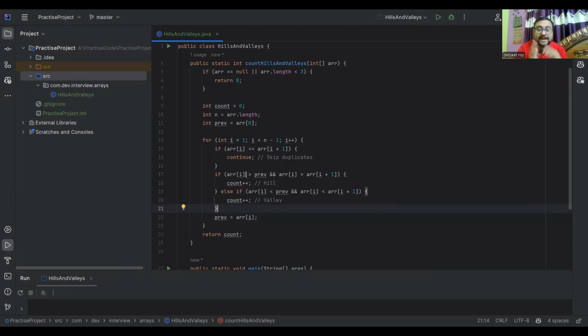And if array at I is less than previous and array at I is less than the next index, that means it is forming a valley, and we have to again increase the counter for that. And then don't forget at the end to point previous to the array at ith index.